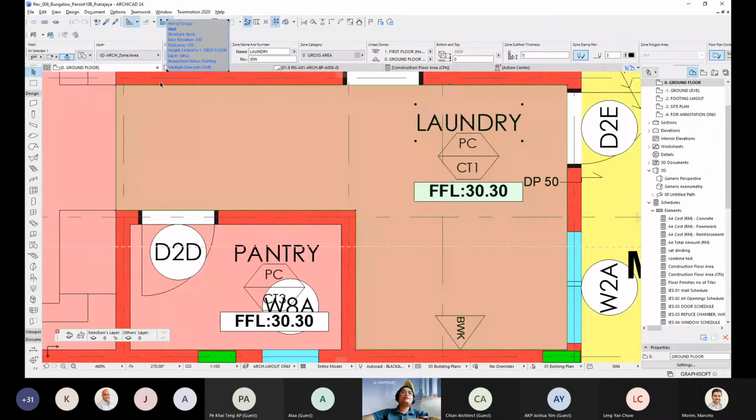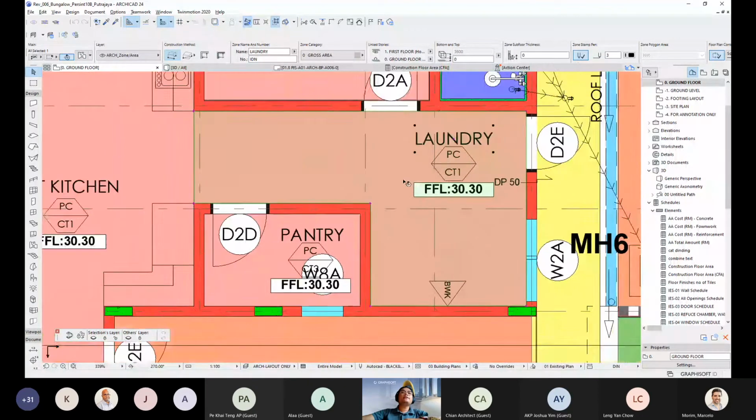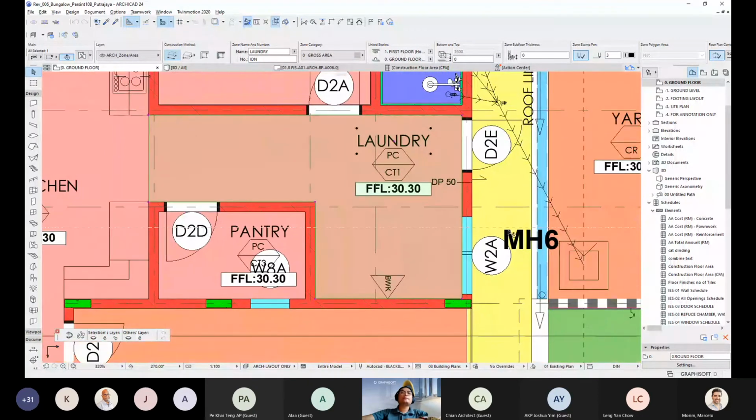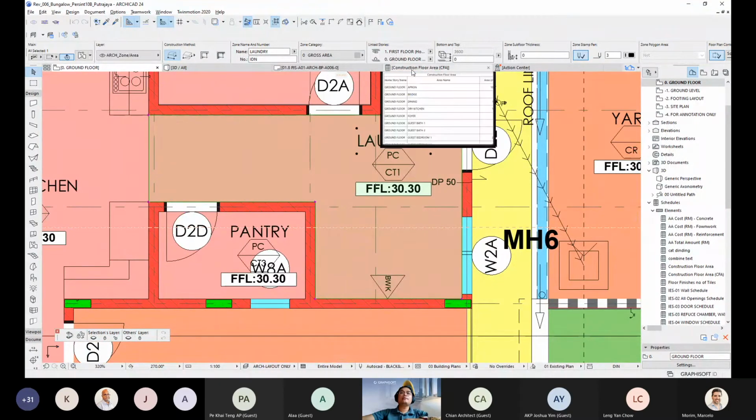So automatically you can see now it will zoom to the laundry area here. So I know that this is referred to this laundry area. Okay, I will maybe show another example.